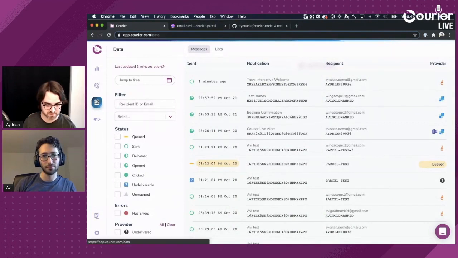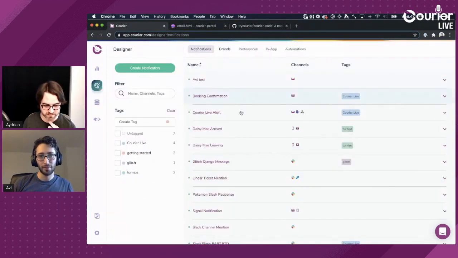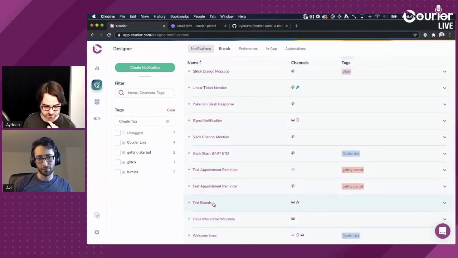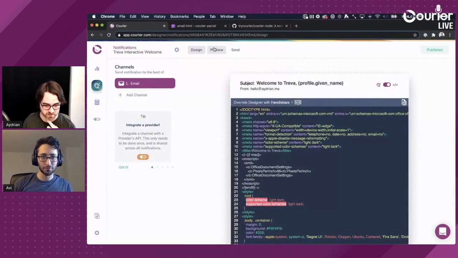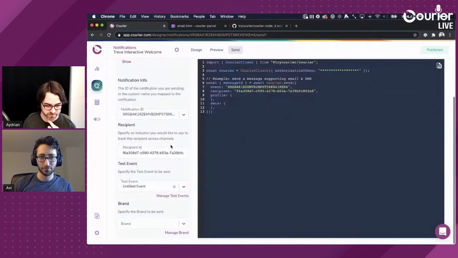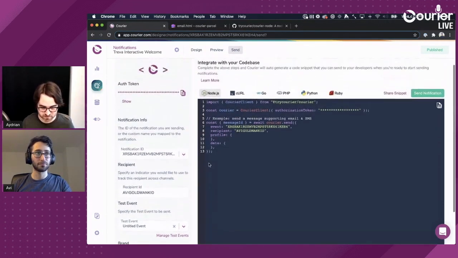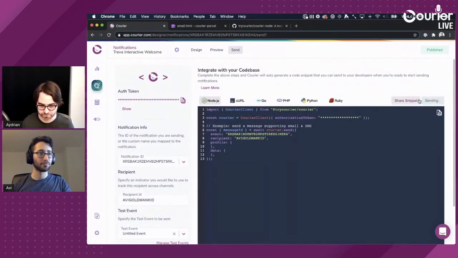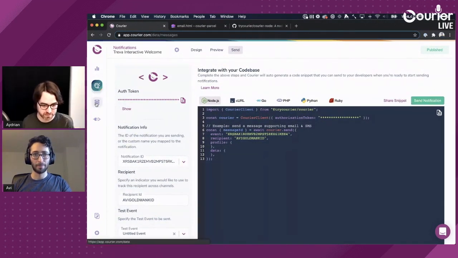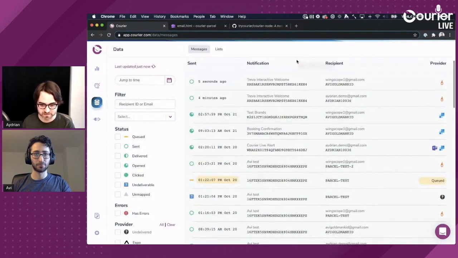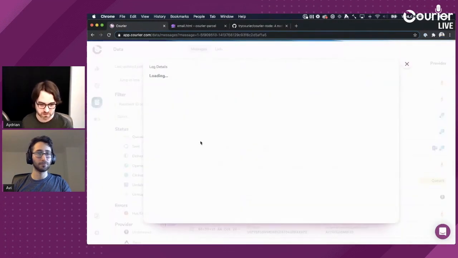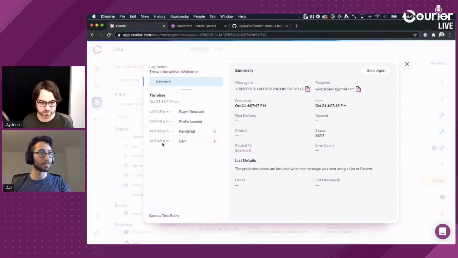Go back to the message. Okay. So we're going to go back to this message that we called Treva Interactive Welcome. I'm going to go back to the send. This time I'm going to put in Avi's recipient ID. And should just be able to send it. While he's checking that, I'm going to go back over here, and we can see it went out. Cool. And it was rendered.